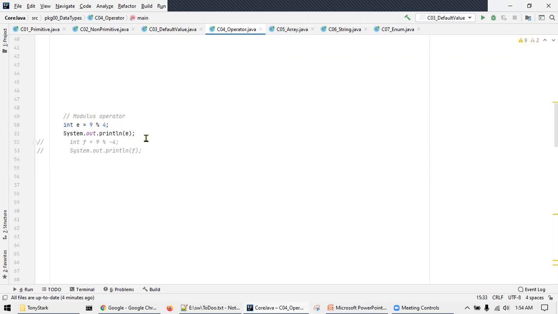Now on the same line, an interesting question. Let's say 9 percentile minus 4. It's a tricky question, so I leave it up to you. What will be the output of 9 percentile minus 4? So try this out and check it out.